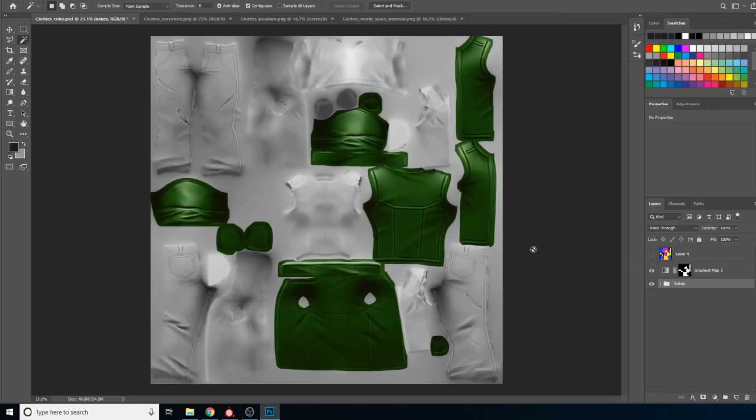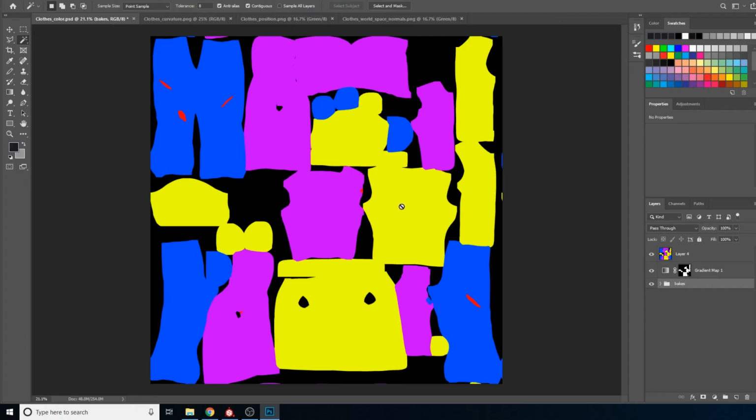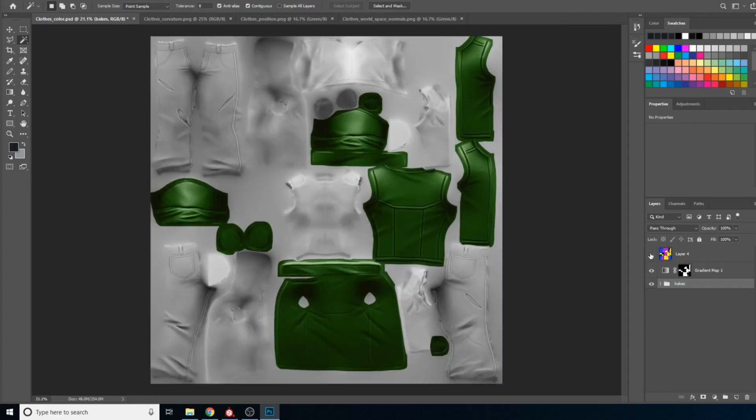Now what we're going to do is go to those secondary details, which are the sleeves and these lines that we have right here on the jacket. The reason they didn't get baked into a different color is because they were part of the same sculpted mesh, so it would have been very hard for me to separate them inside ZBrush for baking. Actually, it's easier for me to do it this way.